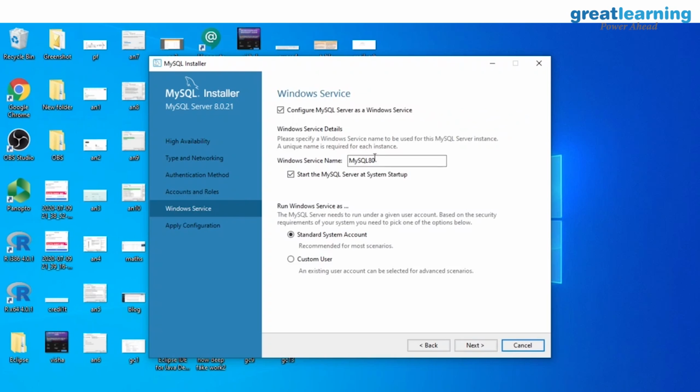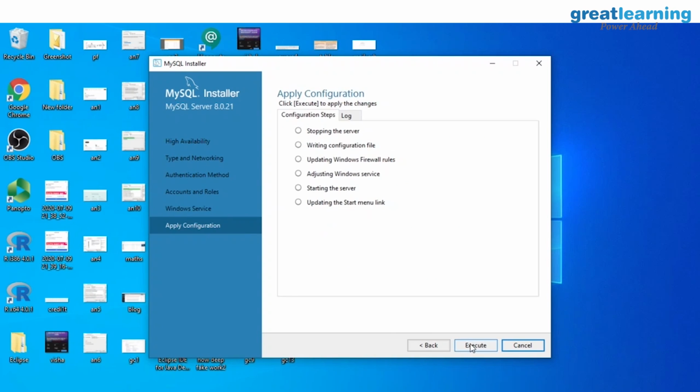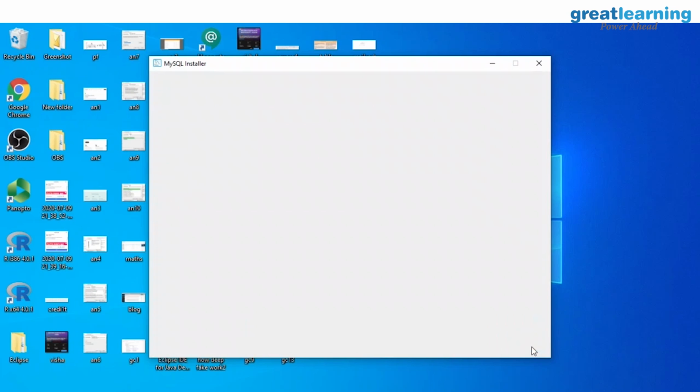And you can see the port is 80. The service name is MySQL 80. Now we are using the standard system account, not a custom user. Then you have to configure these steps. Let me just execute all of them. It will not take a long time to get executed. It's going to update the file rules, adjust the Windows service, start the server, and update the start menu link, right? Yes, so they just want to execute that. All are executed. Now just click on finish.